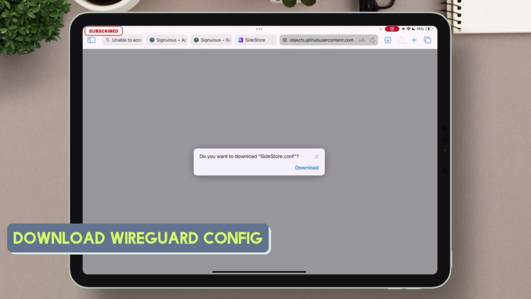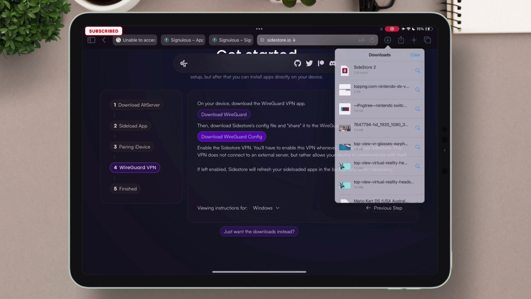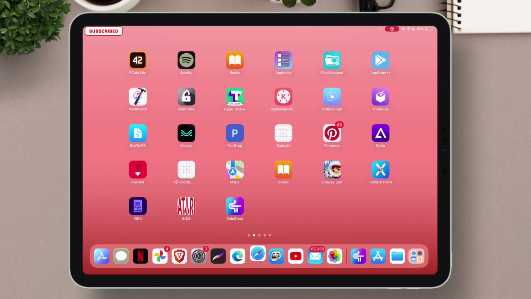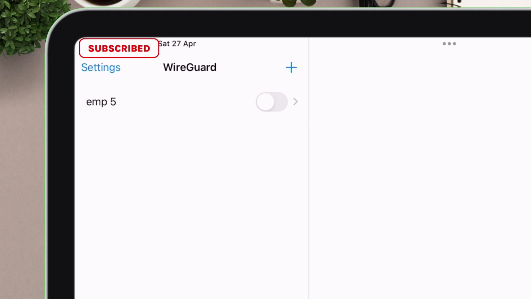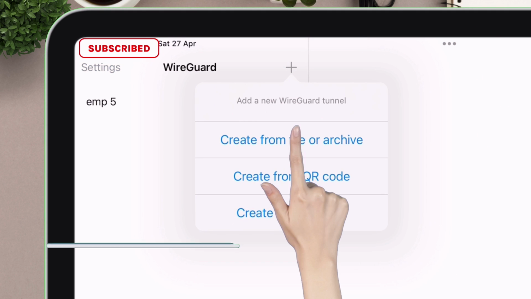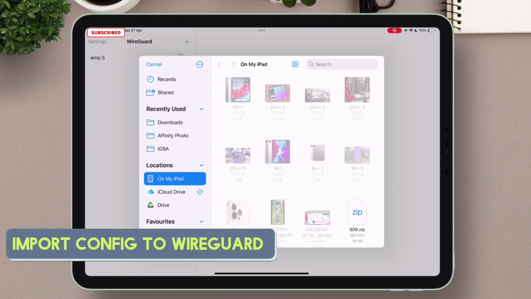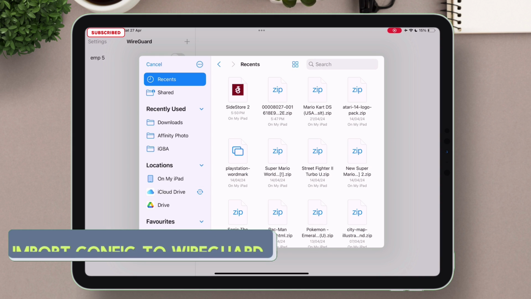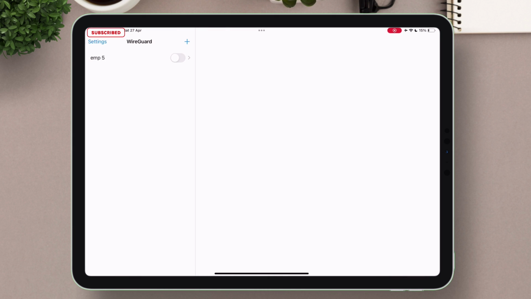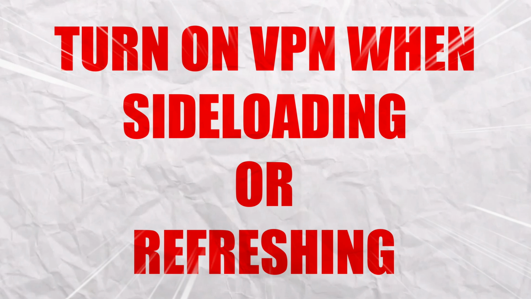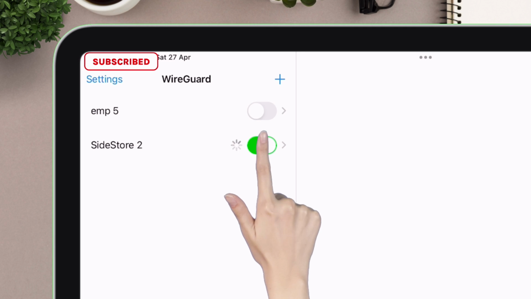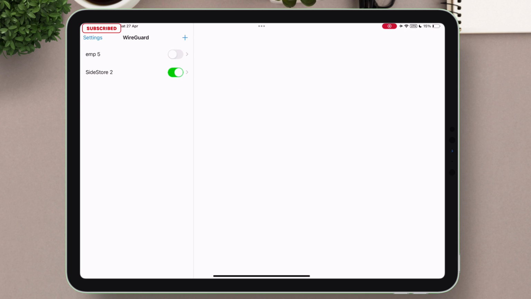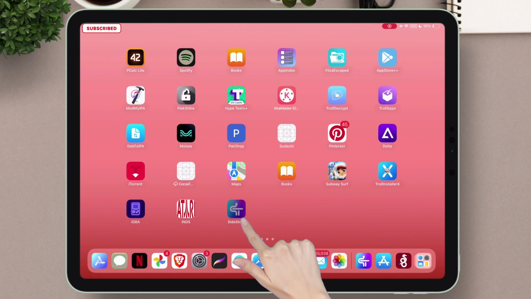Once downloaded, it's time to import the config file to the WireGuard app. So search, and launch the WireGuard app. Tap on the plus icon, and select Create from file or archive. Just locate that WireGuard configuration file, tap on the file to import it. It will appear here like this. If you want to sideload an IPA file, or refresh apps, you have to enable the VPN, as shown in the video. Now just go back, and launch SideStore.